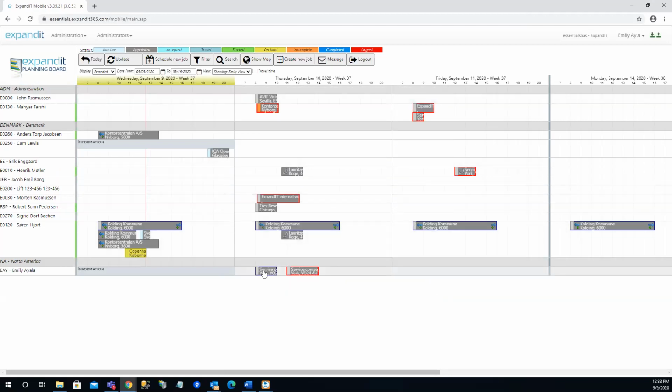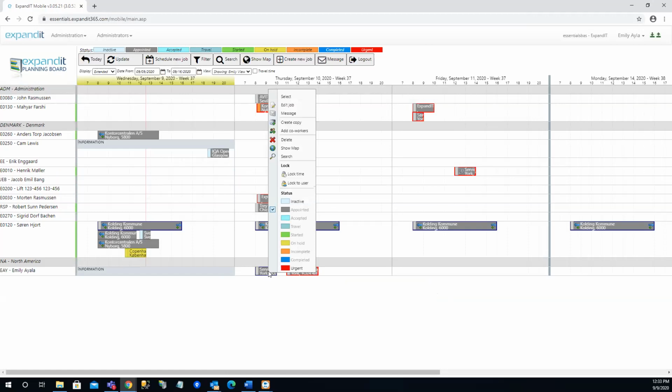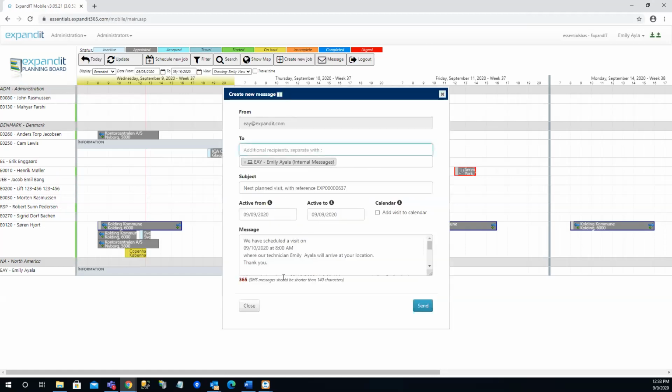You can also send a message specific to a work order. So if I right-click this work order and select message, you see it will automatically create a dialog here. So I am then able to enter the customer's email address and send them a message saying that we've scheduled the visit and that whichever technician will arrive. You can add a visit to calendar so that they will get an actual calendar visit added to that message. This allows you to send something specifically related to the work order. So this will be sent to the technician working on it and then whoever else you select.